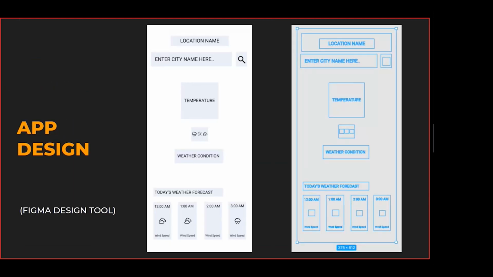Coming to the application layout, we used Figma for complete app modeling, and that same design was used to write the XML code for the app. Look at the design. Our Android app layout looks exactly similar to the way we designed here.